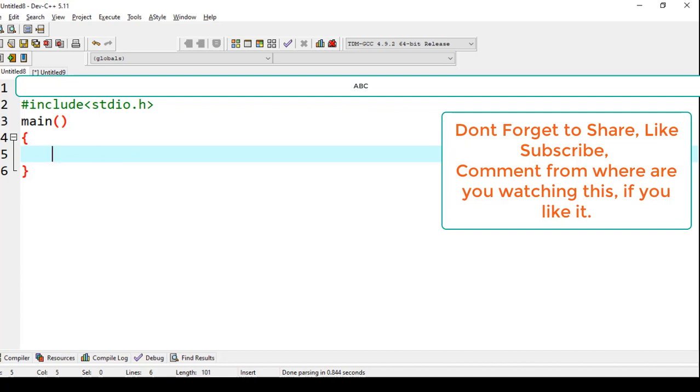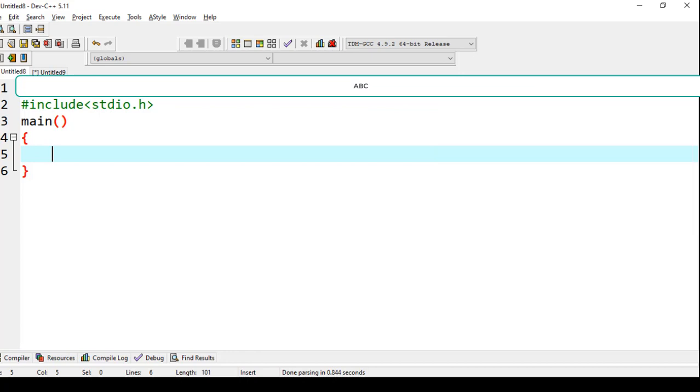C and C++ lab programming solutions of BCOM CA second semester, Osmania University curriculum. The question is whether a number is even or odd.